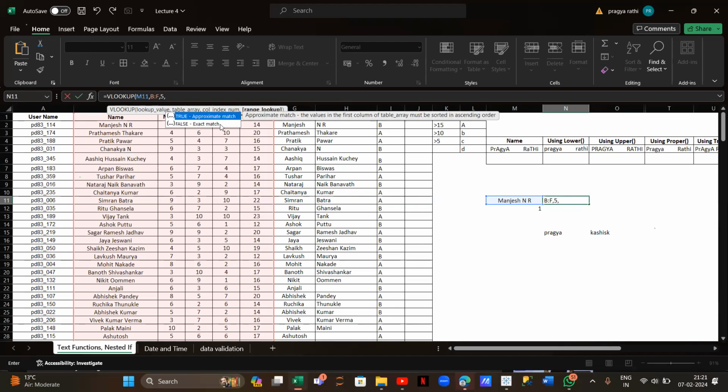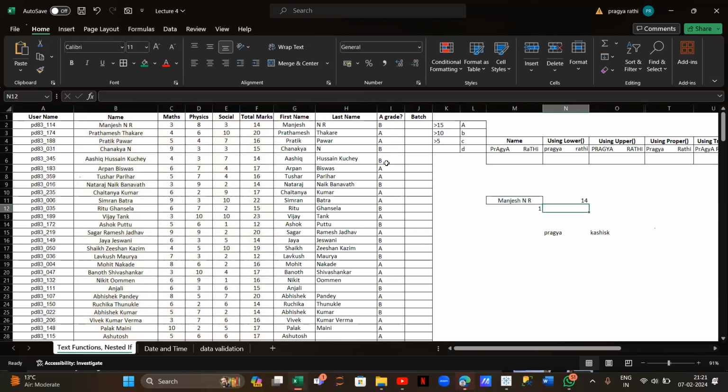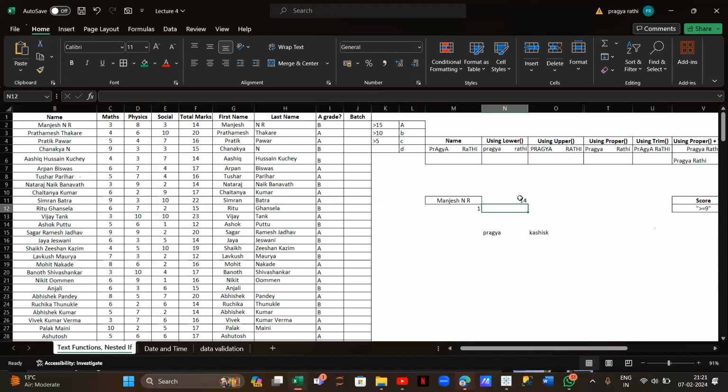And then I want the exact match, so I'm using false. If I close it, you can see I get 14 here. Do you get that? Vishal, you were asking me, do you get that? Yeah, it will give an error, or it will give 0.